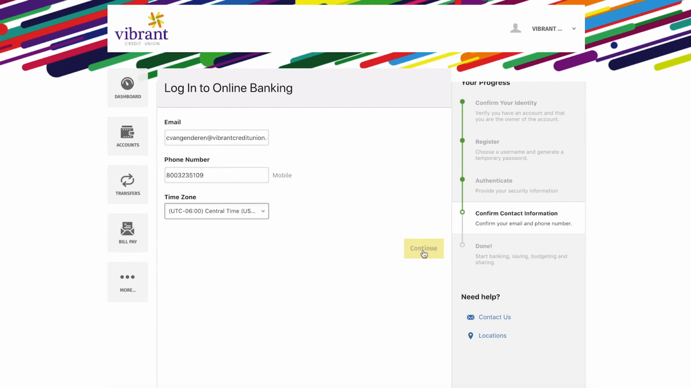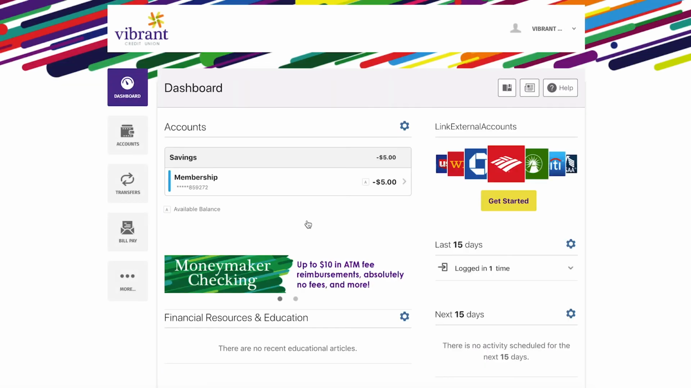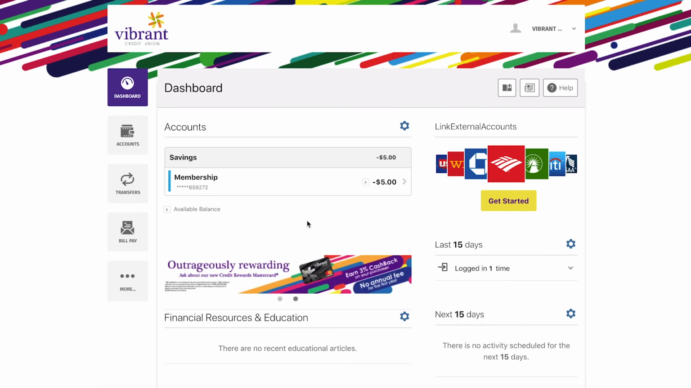We're going to confirm all the things we just plugged in. We can now log into our online banking. If you'd like to add some more information, you have the option to do that in Complete Profile. Otherwise, you can go into your dashboard. You are now into online banking, which please note, we also have a very dynamic online mobile banking app that you can download. But online, if we're on a computer, this is what the dashboard will look like.